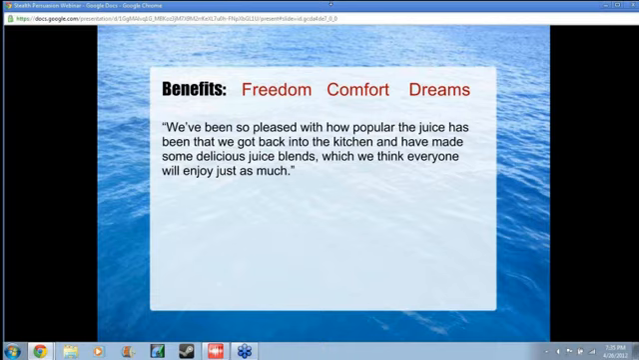So concentrate on those elements. The benefits: freedom, comfort, and dreams.